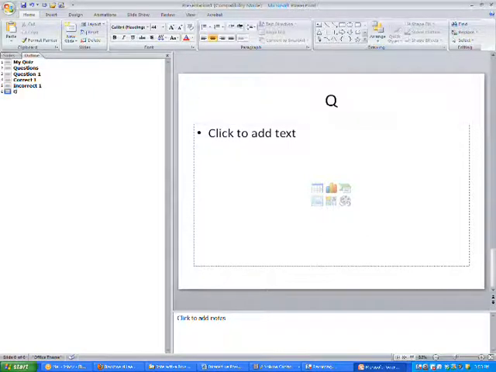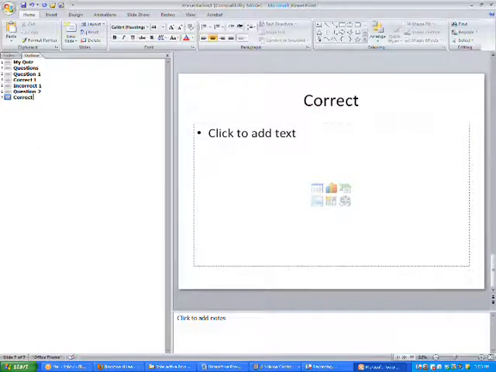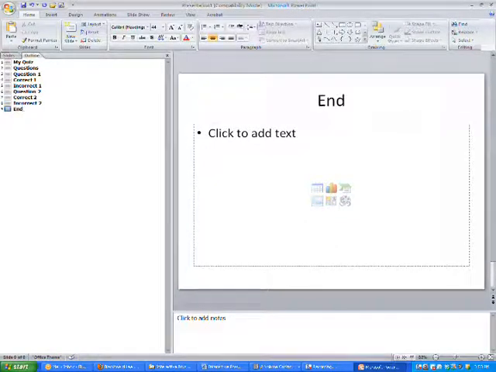And then I'll do the same for question 2, a place to put the question, and then a correct page for question 2, and an incorrect page for question 2, and then I'll just say I'm done. And of course this may come at the end of a lesson where you had some content first.